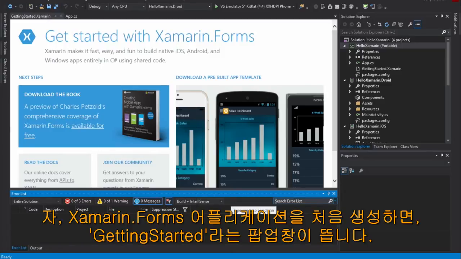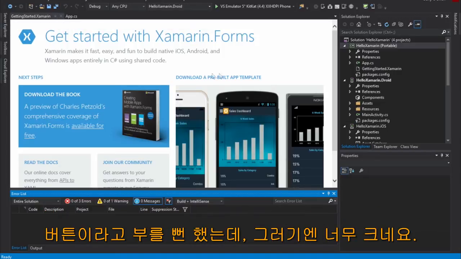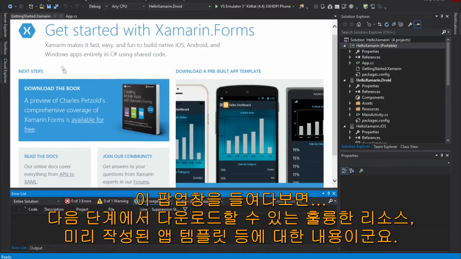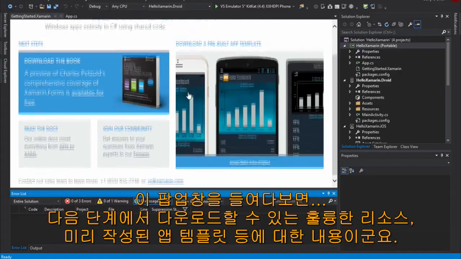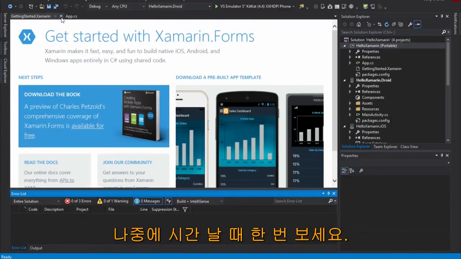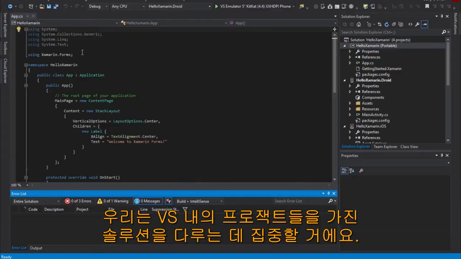All right, so the first time you create your Xamarin Forms application, you're going to get a Getting Started window that pops up. I almost call this a button, and it's kind of big for a button. And you can go ahead and have a look at this. It talks about next steps, some great resources to download, pre-built templates, et cetera. So you can take a look at that, but we're going to close it down for right now, and we're going to focus specifically on dealing with what we now have for a solution with the projects within Visual Studio.